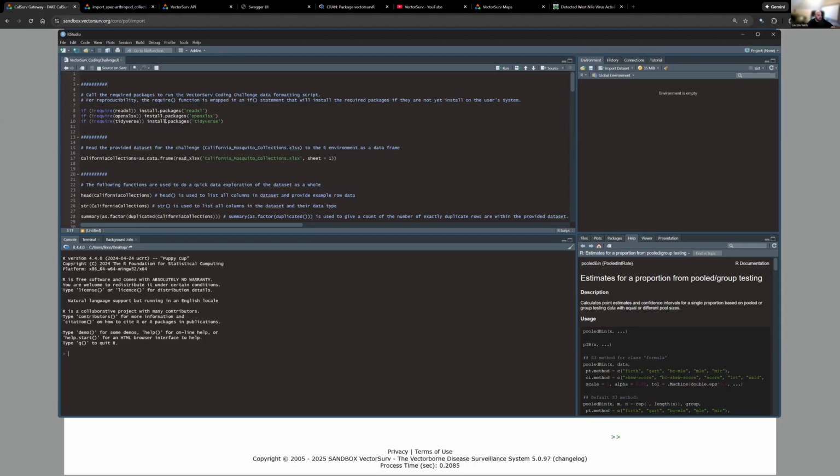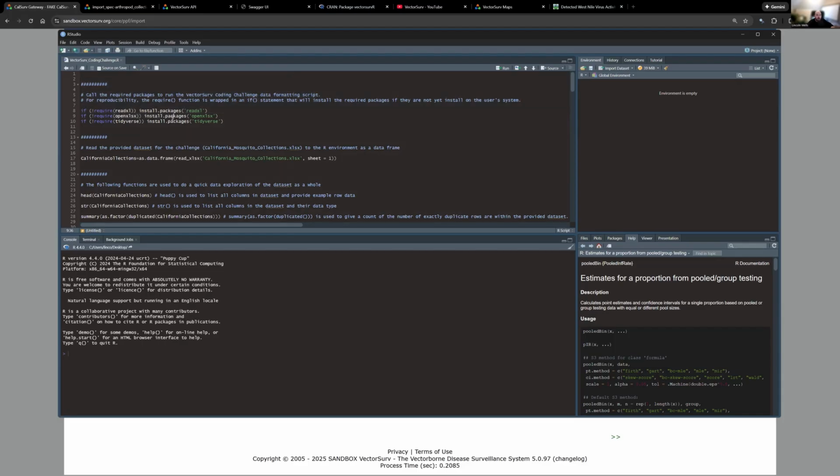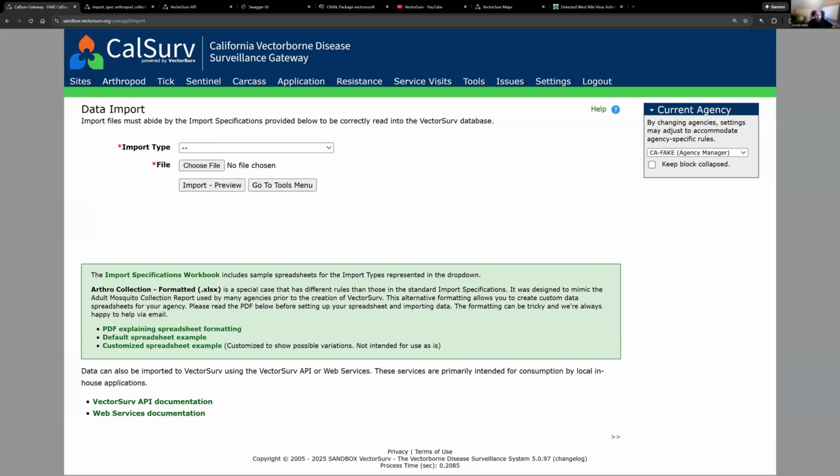So here's an example of an R script that I wrote last year that helped an agency transform the data from the MosquitoNET format that I just showed you, CDC's MosquitoNET format, into our import specifications. Okay, so theoretically, let's say I ran the MosquitoNET format through the script, and it might produce a file that looks like this.